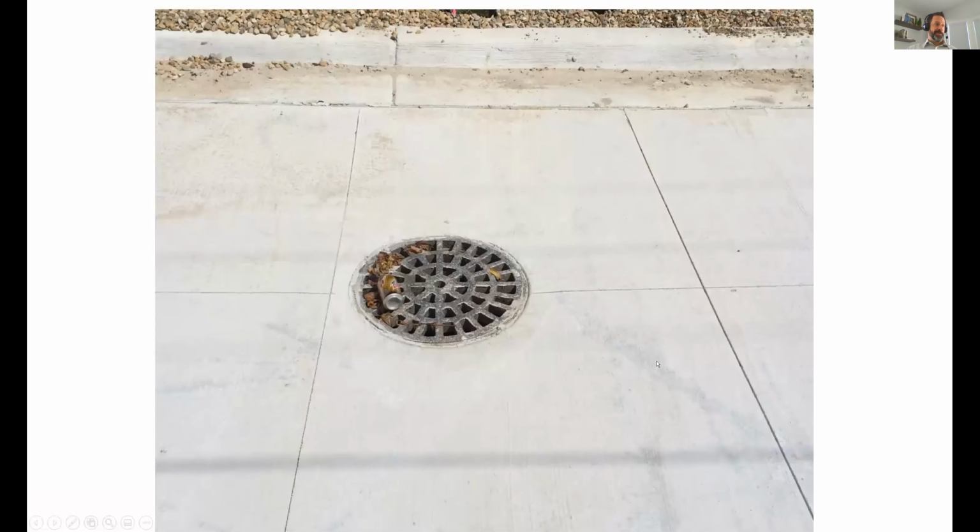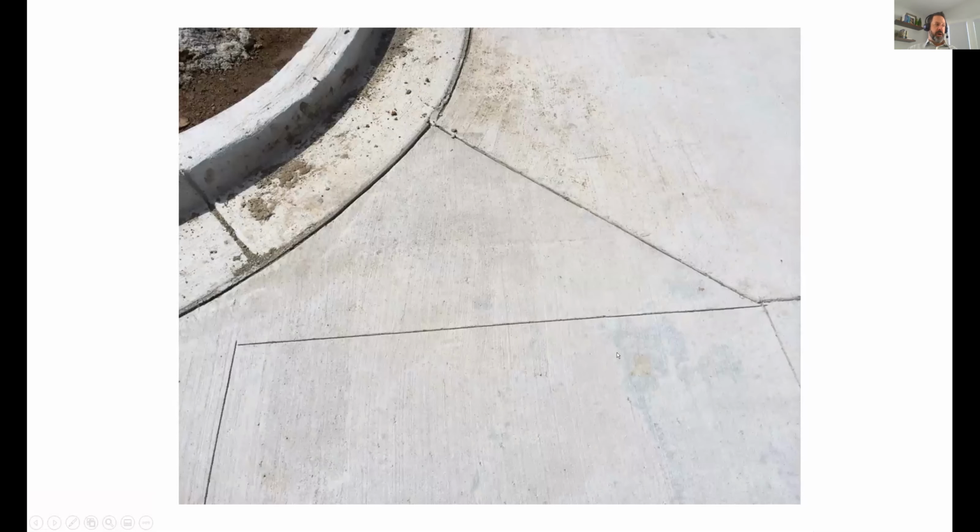Here's one, a cast drainage inlet, a round inlet here, where they just didn't finish the saw cut on this side. We want to see those saw cuts. So that's going to crack on its own and potentially spall a little bit.